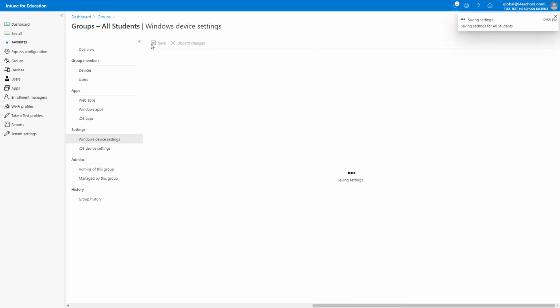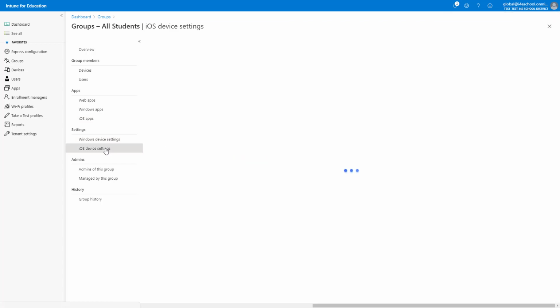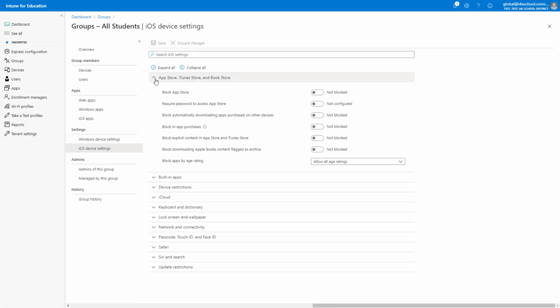Once completed, click the Save button at the top of the window, and all of these settings will start to apply to devices in this group. We can also modify the settings for the iOS devices included in this group. For iOS devices, we will stay very simple and only block the App Store at this time. There are many other settings that can be configured. After clicking Save, we are managing the settings on all Windows and iOS devices in this group.